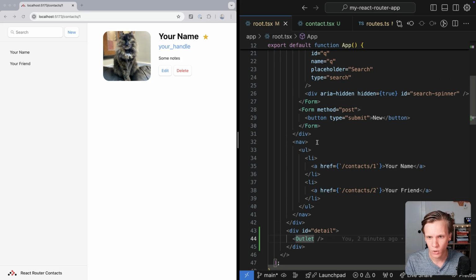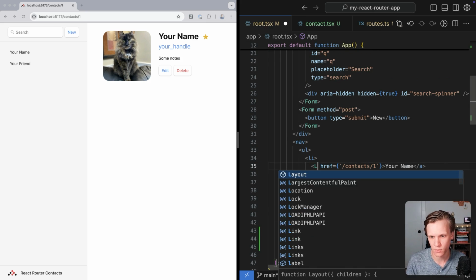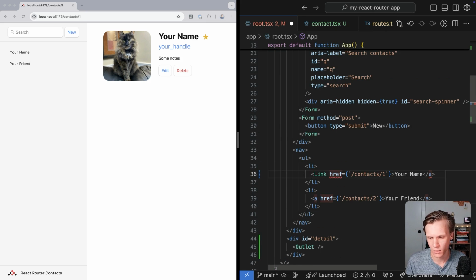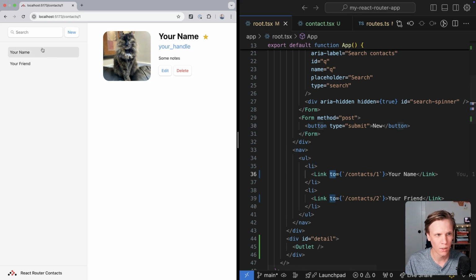So inside of root, we can change these A tags to links. These links come from React Router, and we'll just go ahead and change them all. We change the href to the "to" prop. And now when we switch between these two, you see that the URL updates, but nothing else really updates. And that's just because there's not really any data to change. But this isn't doing a full document request, and that's exactly what we wanted.